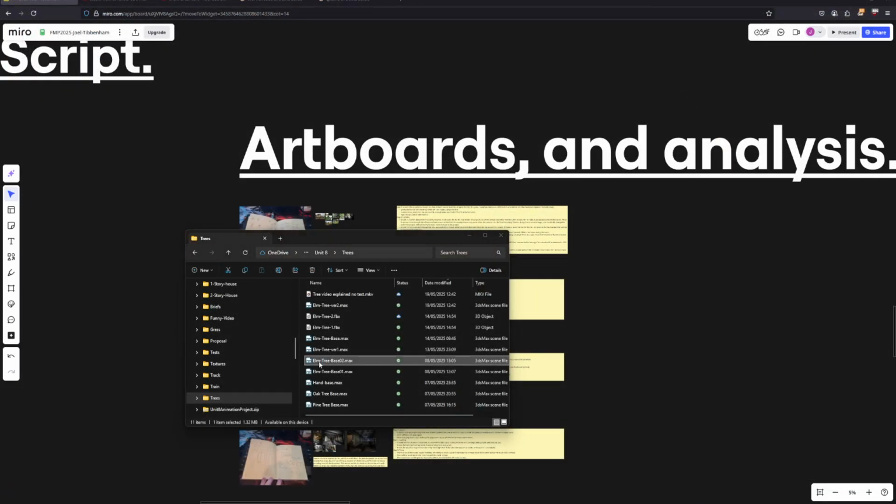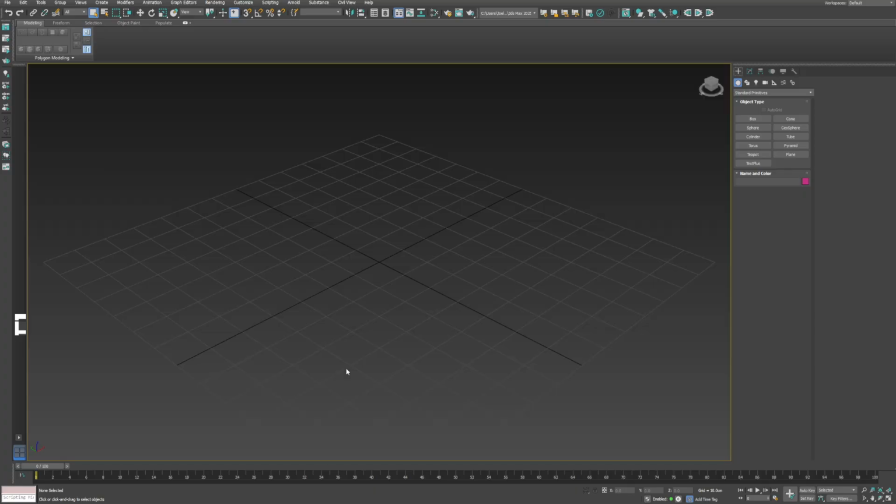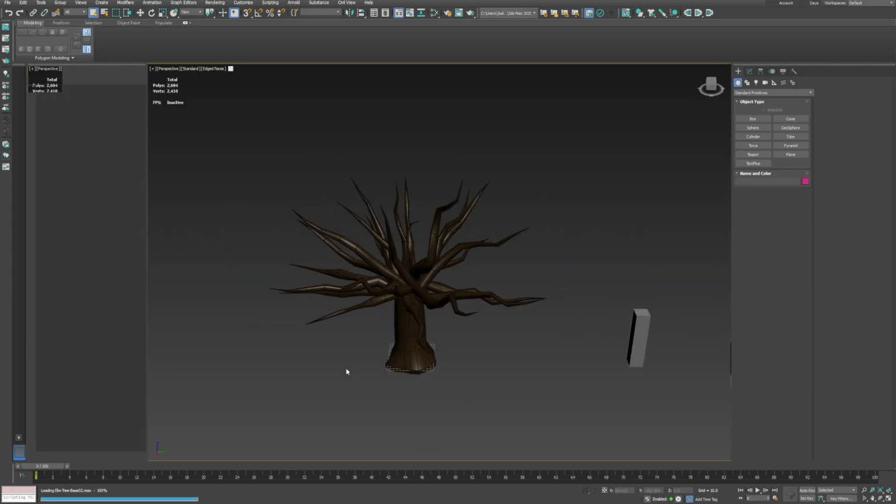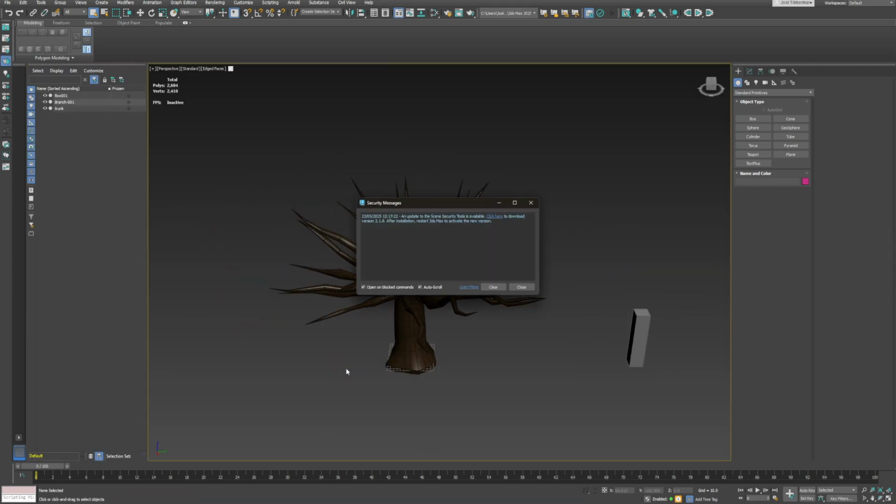So then I made Elm Tree Base 02. Which will take a while to load, because everything takes a while to load, because it's 3ds Max. And why would you expect a software that costs upwards of $1,000 a year to be running quickly?